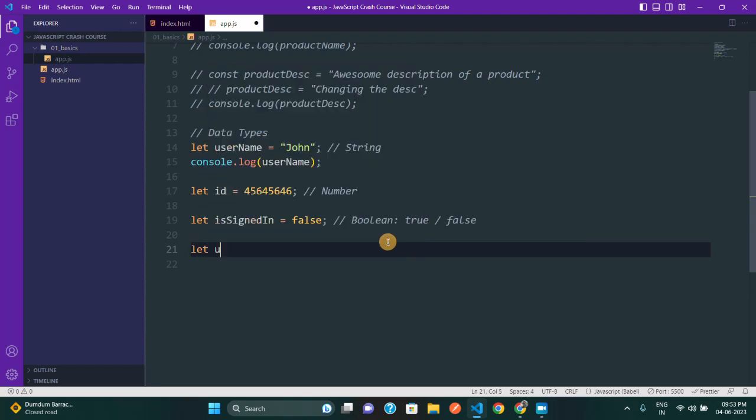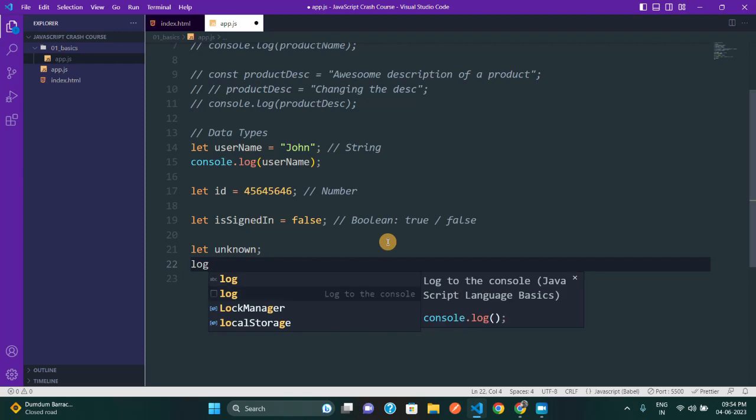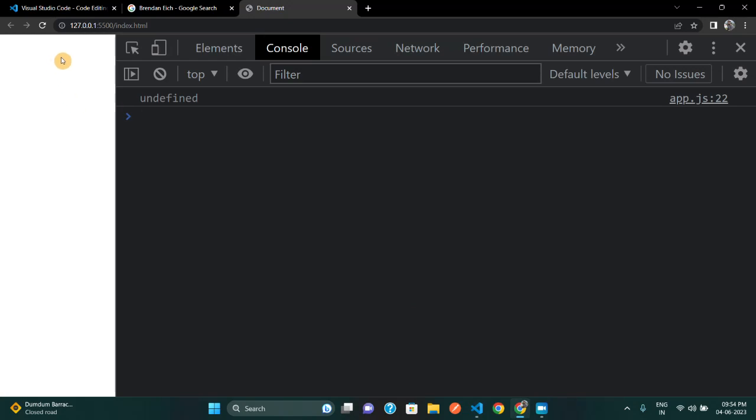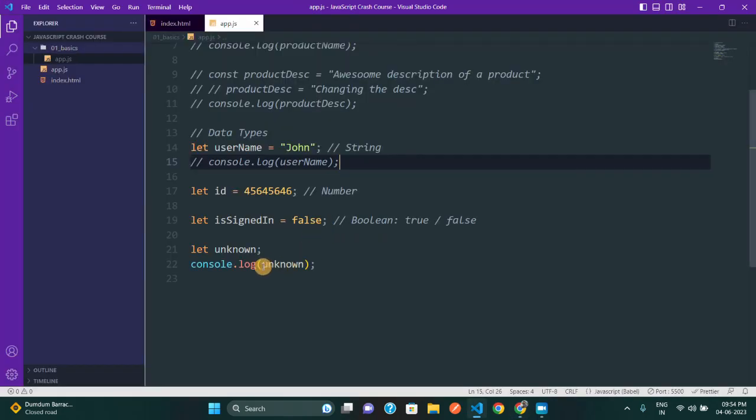So let me name this variable unknown. Then let me not assign any value to this, and let me try to log this unknown variable and see what it is going to print. Let me log this and comment the earlier line, go to the browser and refresh, and as you can see it is printing undefined. As soon as I log console.log unknown, it prints undefined.